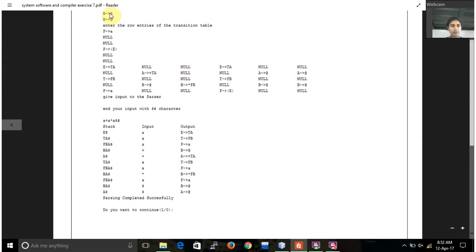all of this is epsilon, so enter the row entries of the transition table. So I enter, then it is going to be displayed in this format. Then give input to the parser. So I'm giving my input to the parser with the dollar or the hash character, and when I give it, everything is going to appear like this. So with this, our parsing has been completed successfully.